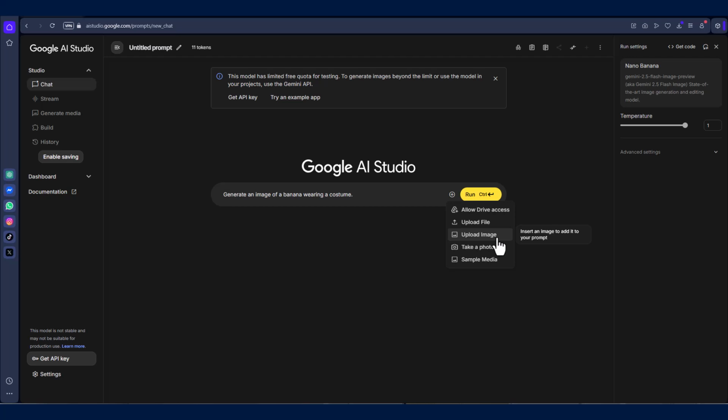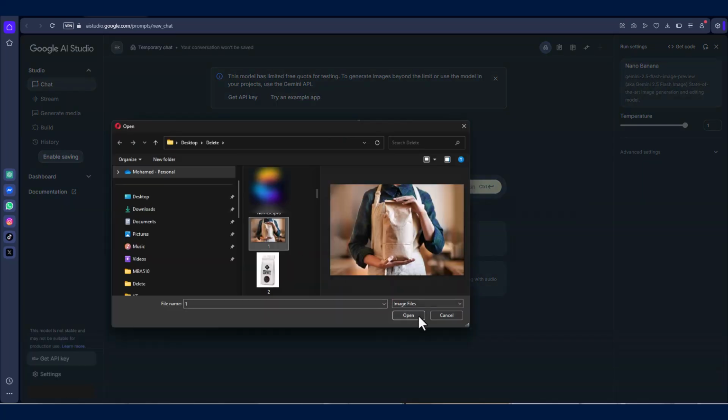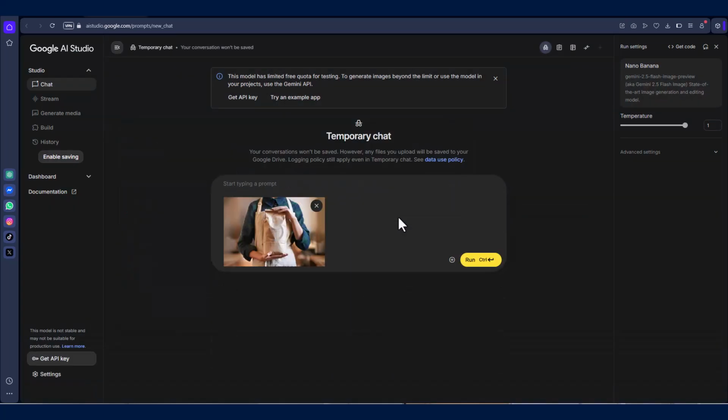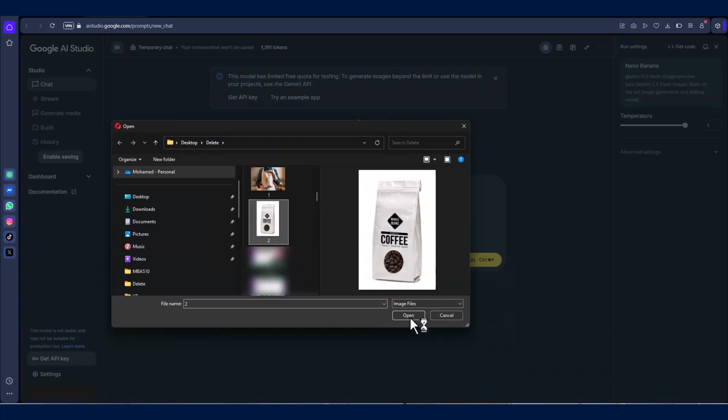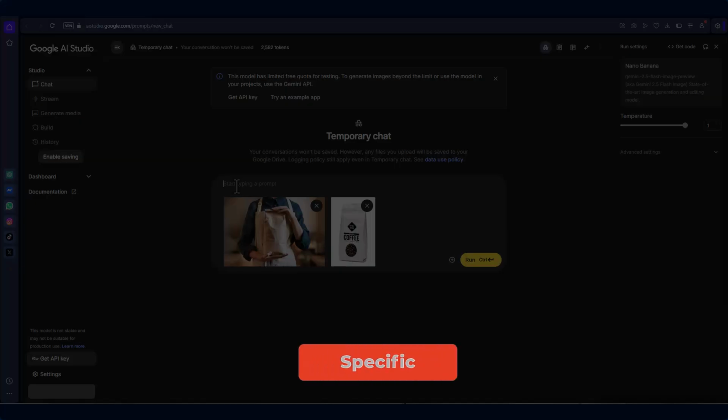First, upload your primary image. In this case, the photo of the woman holding the original coffee bag. Then, upload your reference image, the new coffee bag design you want to use. Next, craft your prompt. This is where the magic happens. Your prompt needs to be specific, but natural.